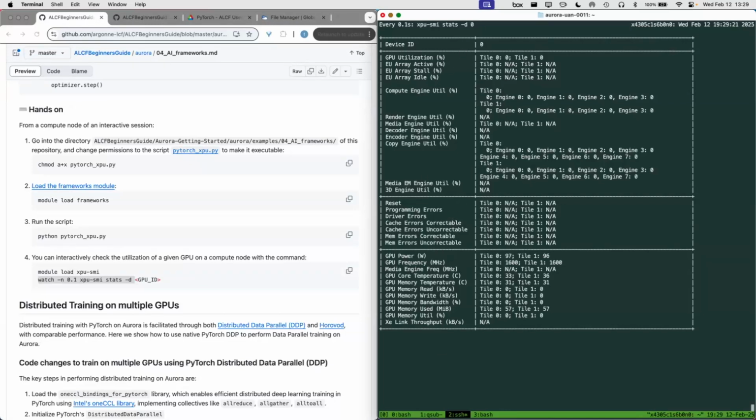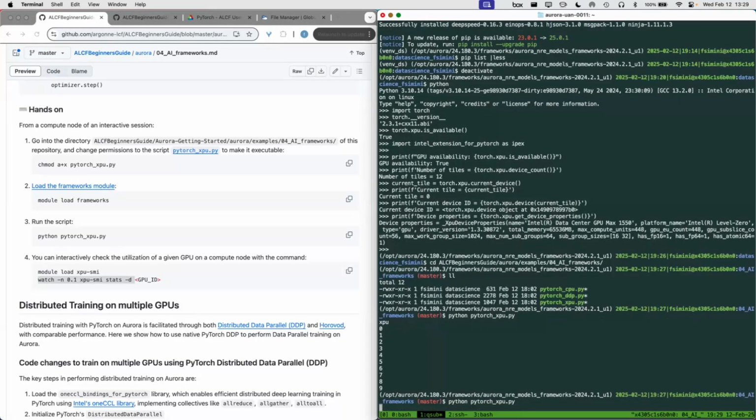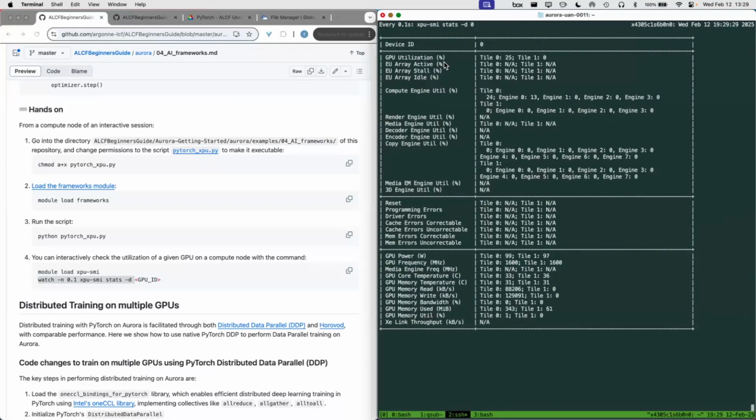So let me run the example again, and you should see that now the utilization is ramping up to 25 and 100% for tile 0 of GPU 1. This is because we're now using only one tile.